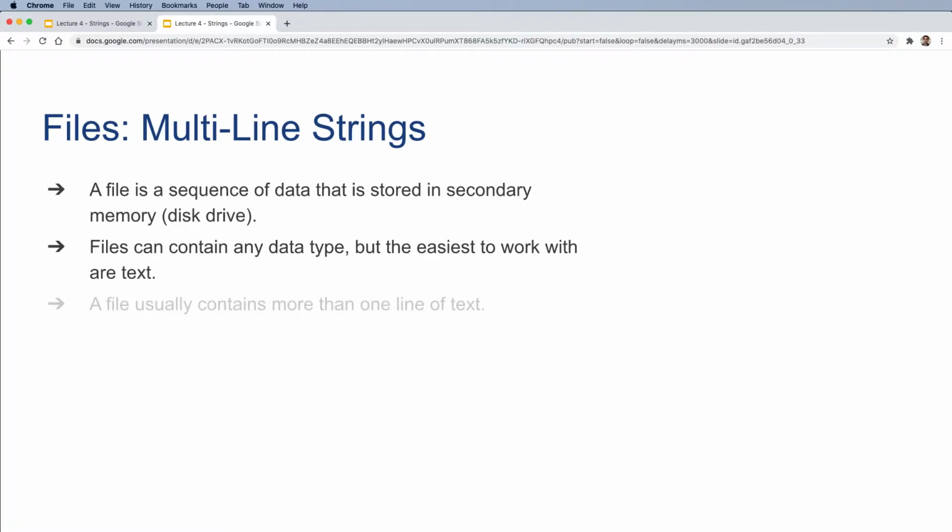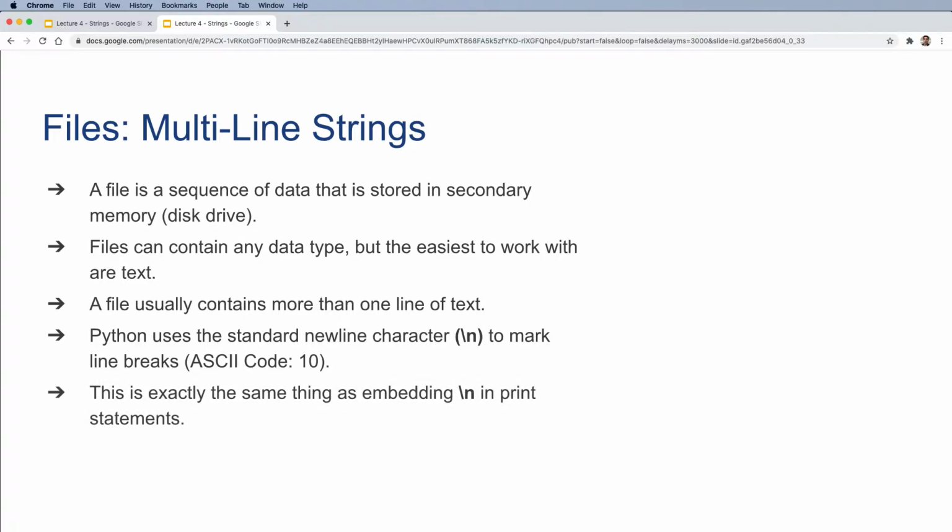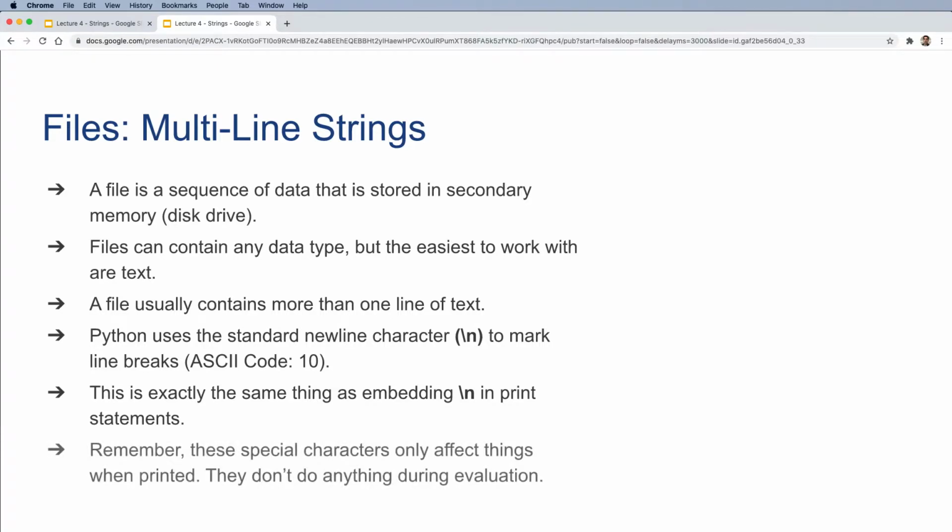Unicode text. A file usually contains more than one line of text, and Python uses the standard newline character \n to mark line breaks, and this is exactly the same thing as embedding \n in a print statement. And by the way, \n is the ASCII code 10. Remember, these special characters only affect things when printed. They don't do anything during evaluation.